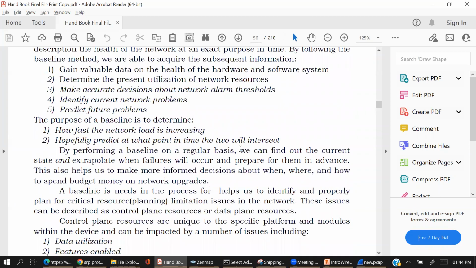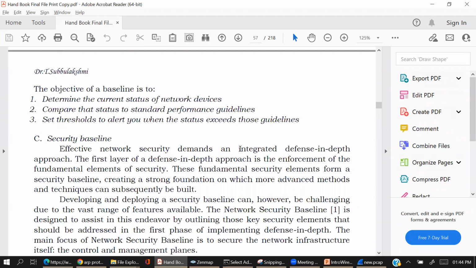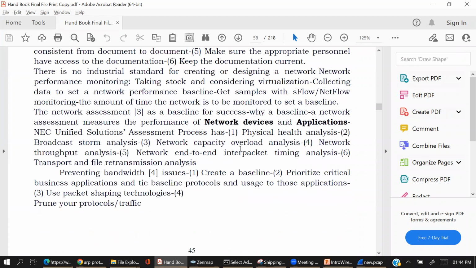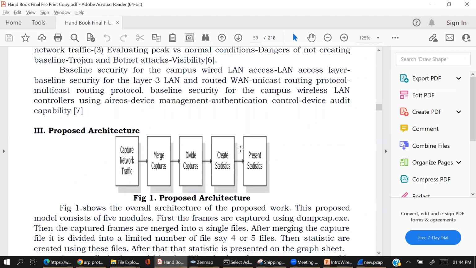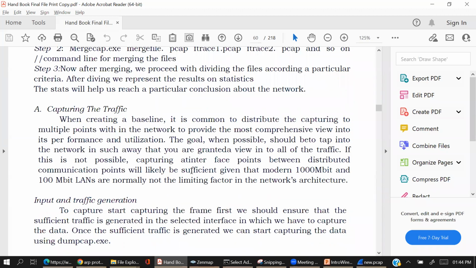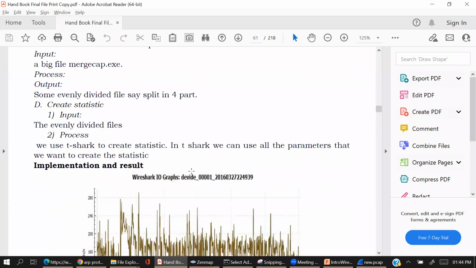So how the baseline setup could be done in the network. What are the best practices and security baseline setup procedure, and what is the proposed architecture? So how do we set up the baseline? What are the modules that are available, capturing the traffic, and how the traffic generation is actually done, and the code that has been used for doing the traffic generation.